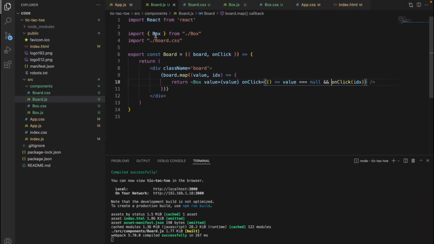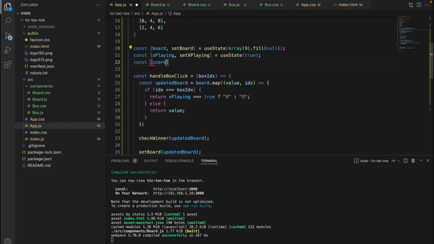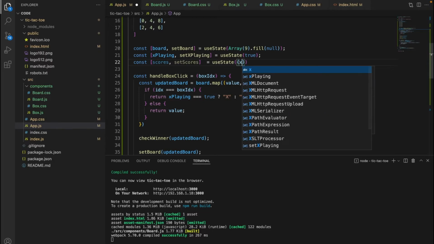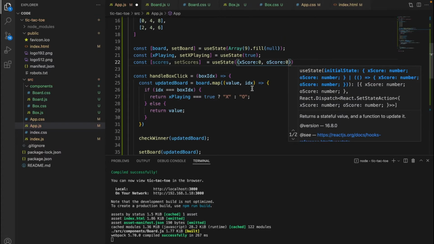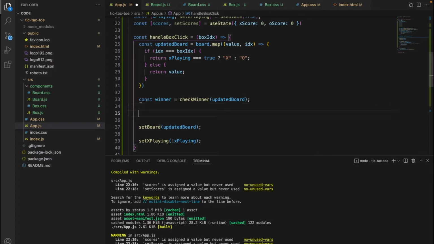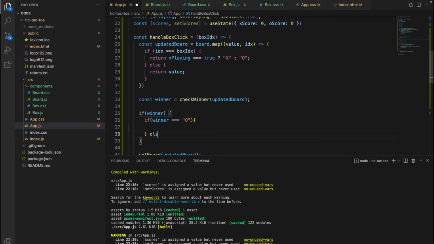Now going on to keeping track of the score, we will make that another state and we will name it scores and set scores, and the initial value will be a dictionary with the values of X score being 0 and O score also being 0. Now what we'll want to do is we will get the winner from this check winner function. So const winner is equal to check winner, and we'll say if a winner does exist after playing this move, check who the winner is. So if it's O, then we will do something, otherwise it's X and we will do something else.